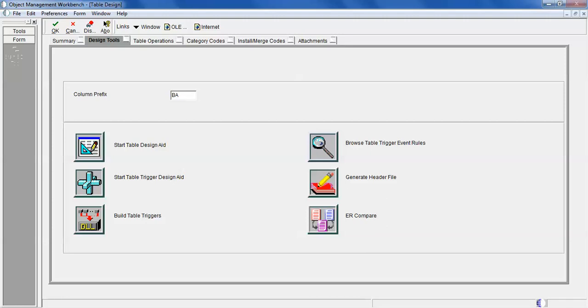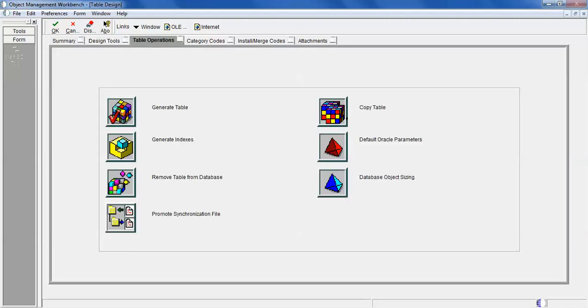So we created the structure, basically the table structure. The table is not yet created. So let's go to table operation. Again, in this tab you will see so many options like generate table, generate index, remove table from database, promote synchronization file, copy table, default Oracle parameters, and then database object sizing. We'll cover each one of them, but in this lesson we are going to cover only two, which are generate table and generate index.